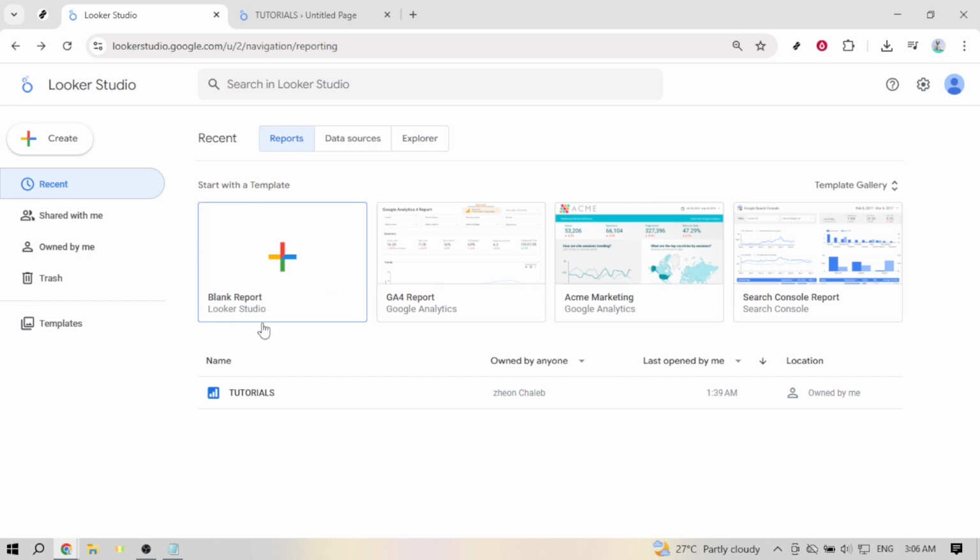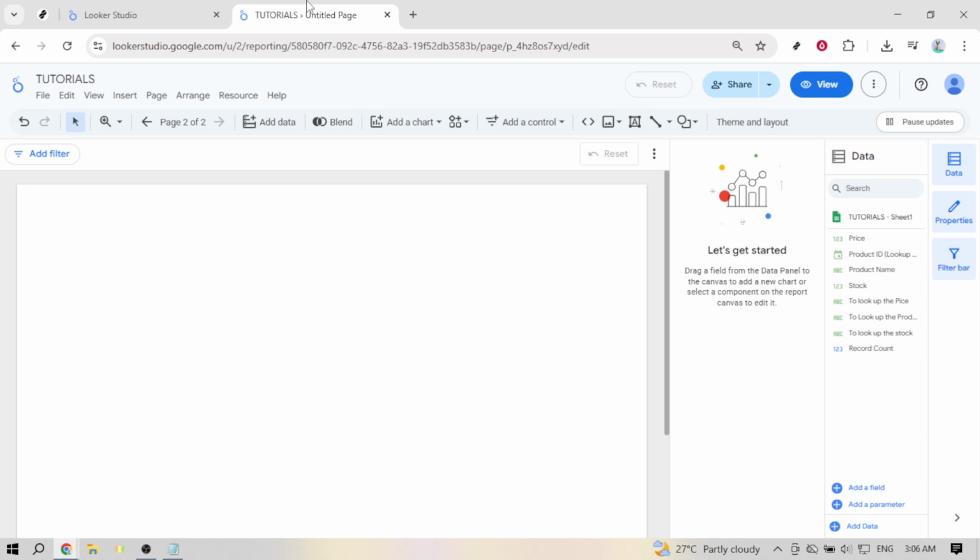Next, create a blank report. Starting from a blank canvas keeps things simple and makes it easier to focus on the chart we're about to build. You'll see an empty page where we can place our visualizations and configure their settings.